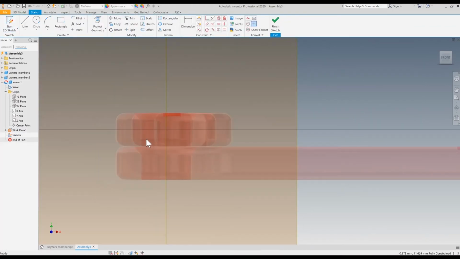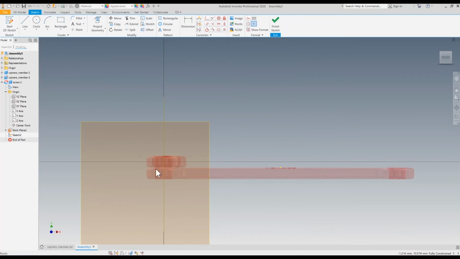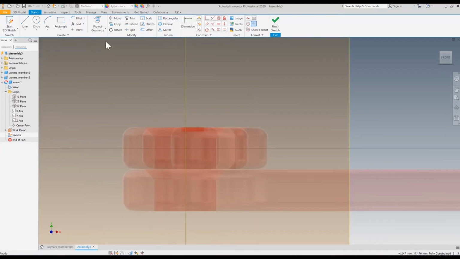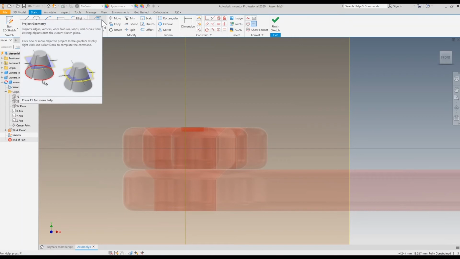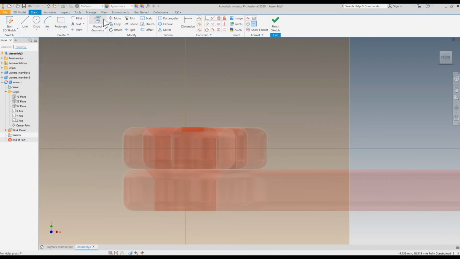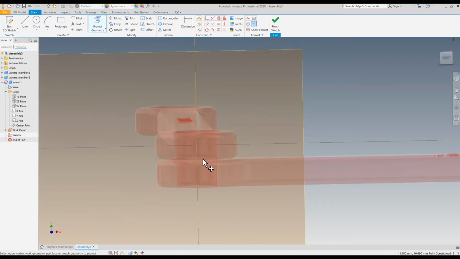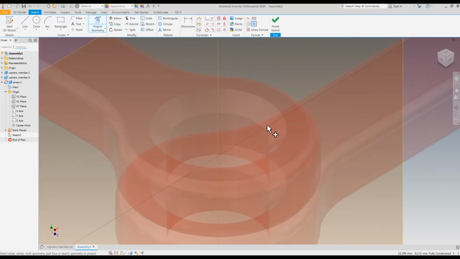It still has our origin mark there and it wants us to sketch there, but we don't want to sketch there. Now we're going to make use of the project geometry tool. This is an extremely powerful tool and you'll probably find yourself using this in more complex projects. So I'm going to use the project geometry tool and I'm going to project. I'm just going to go up to a different angle here so I can see a bit better.